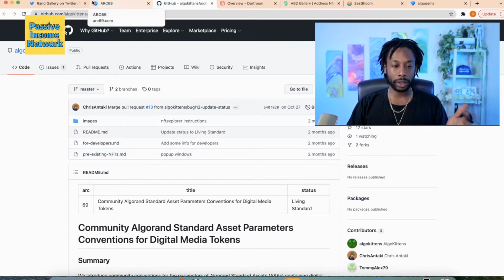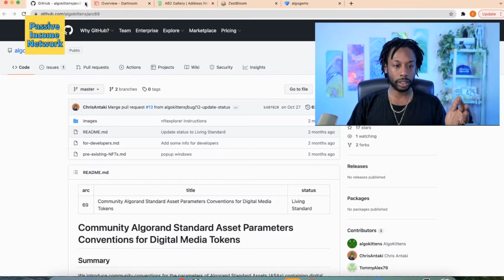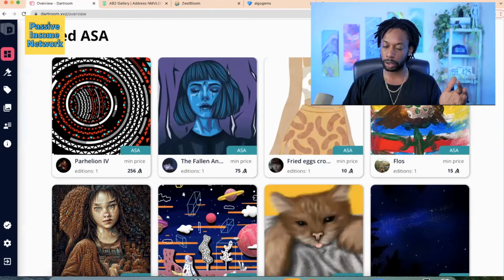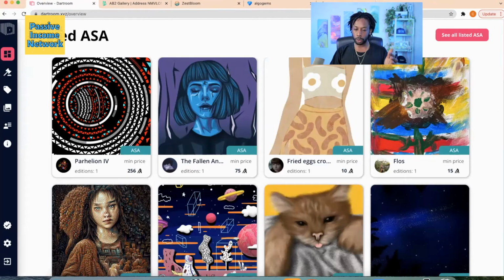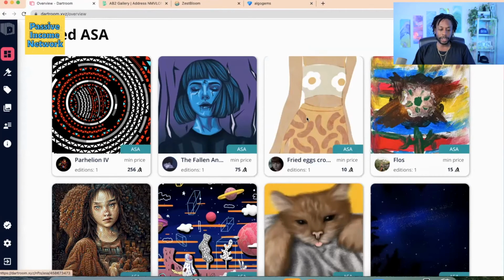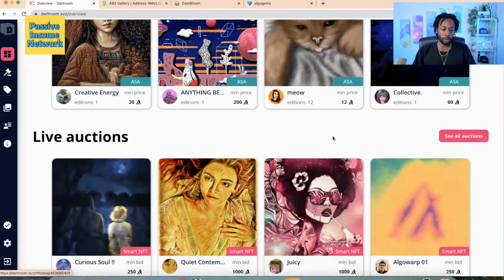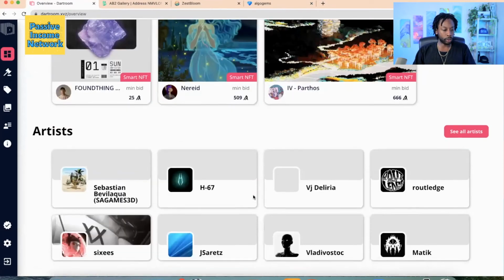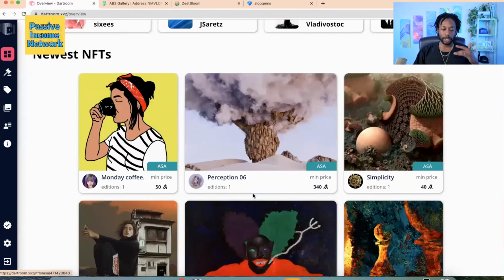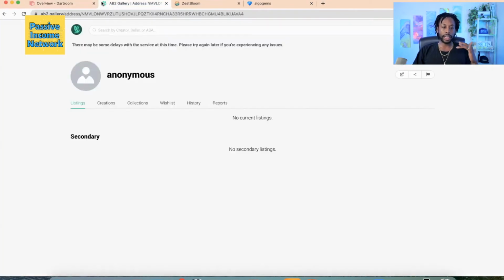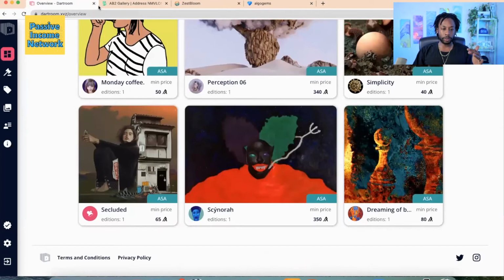So what we're gonna do now is talk about some of the galleries. Again, Rand Gallery, I just showed you Rand Gallery. Now I'm gonna show you Darkroom. This is Darkroom. Make this a little smaller for y'all. Darkroom, all of these sites seem to have different type of art. Meow, that's dope. They got live auctions here on this one, you can buy, mint, sell, royalties, smart NFTs, all on here.